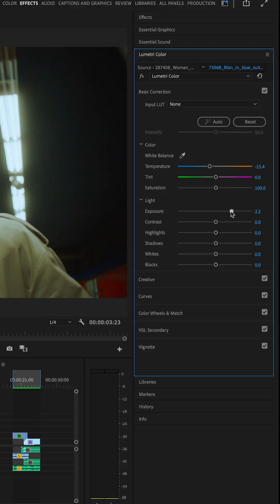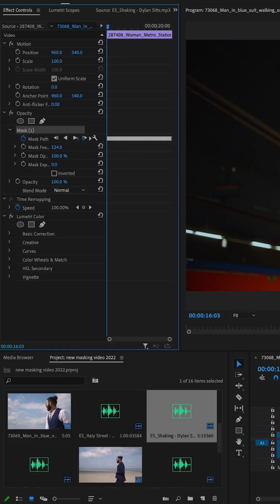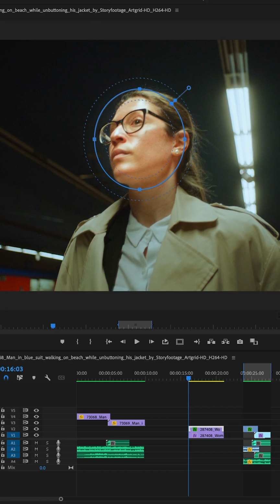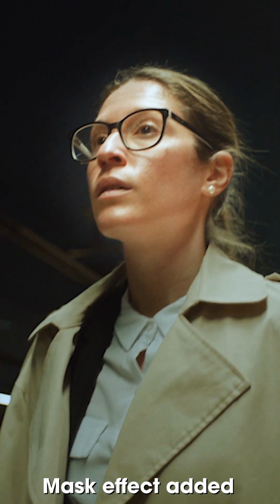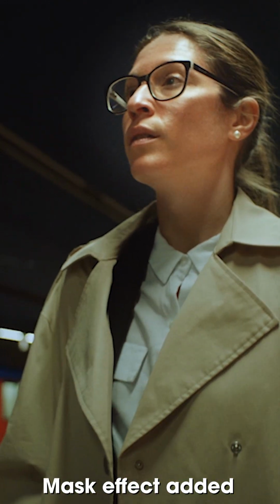Bump up the exposure. Now add quite a lot of feathering to this so it looks more natural. And there you go, I think that looks pretty great. And now you've done that, you can color correct everything above and below the mask too.